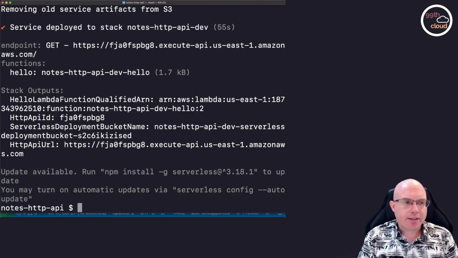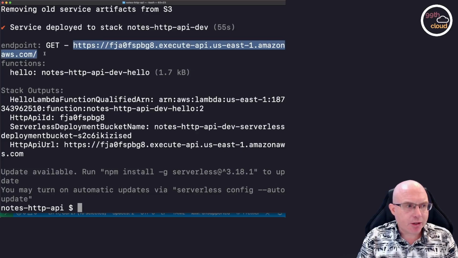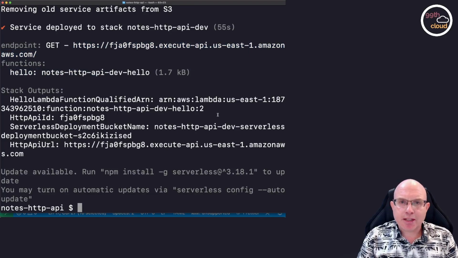Okay, and as you can see, the whole deployment has been successful. At the moment, we don't see anything else yet. We only see that we still have the same URL here. We have the hello function here and so on, but we didn't get an error. This means that the resources, so our DynamoDB table and the IAM role, have been created. So let's have a look at how this looks in the cloud.